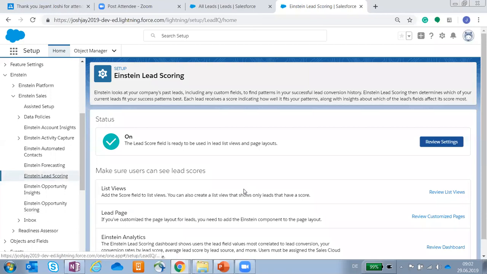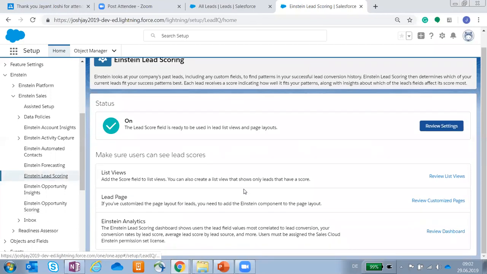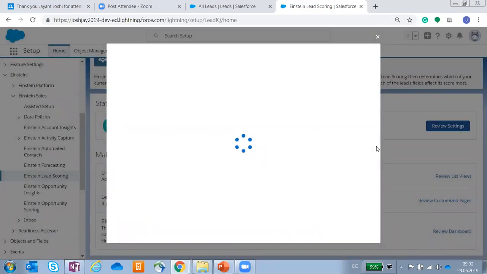Yeah, so Einstein lead scoring is already enabled. I have enabled it a couple of days ago. I do not have a lot of data because I'm using a developer account, right? But I think it should still give me the prediction in the best possible way. If I have a lot of data, of course, I can expect a bit more in terms of the predictive scores.